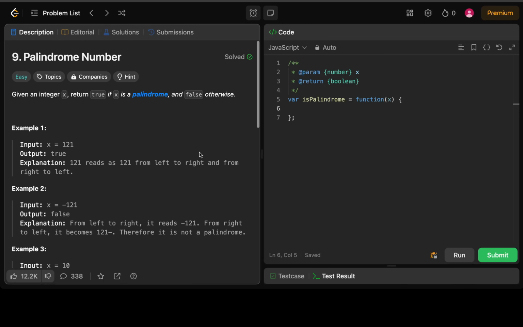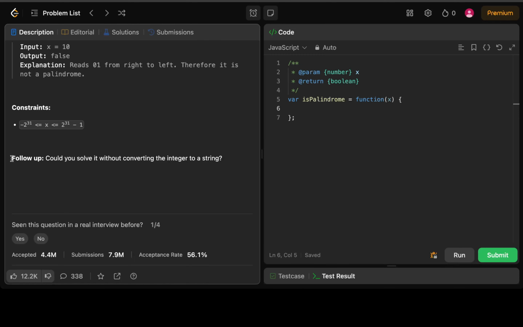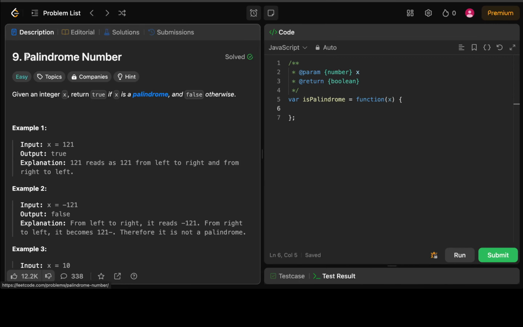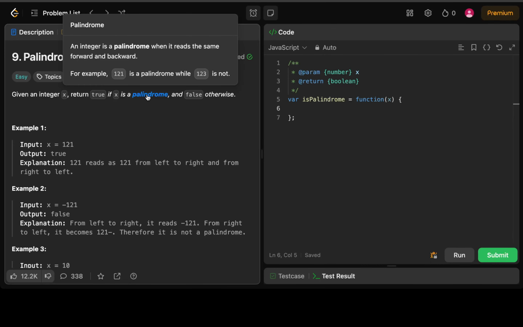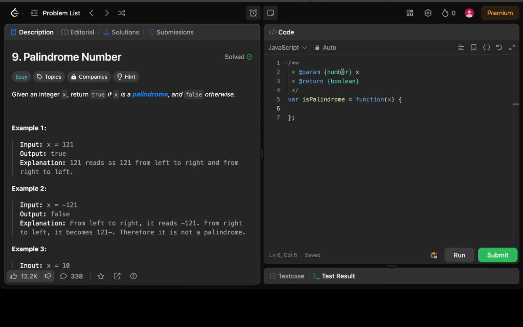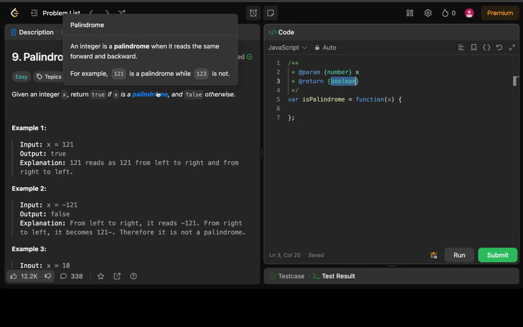There will be two ways to solve this problem, because we have a follow-up here that says could you solve it without converting the integer to string. First of all, what is the meaning of palindrome? It is an integer that reads the same forward and backward. In our case, we are given an input as a number and our output is a boolean. So it's not a string.